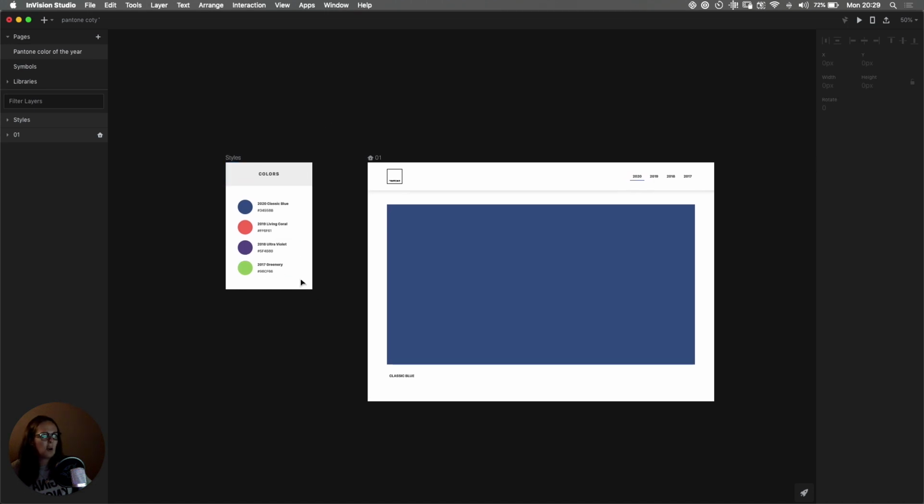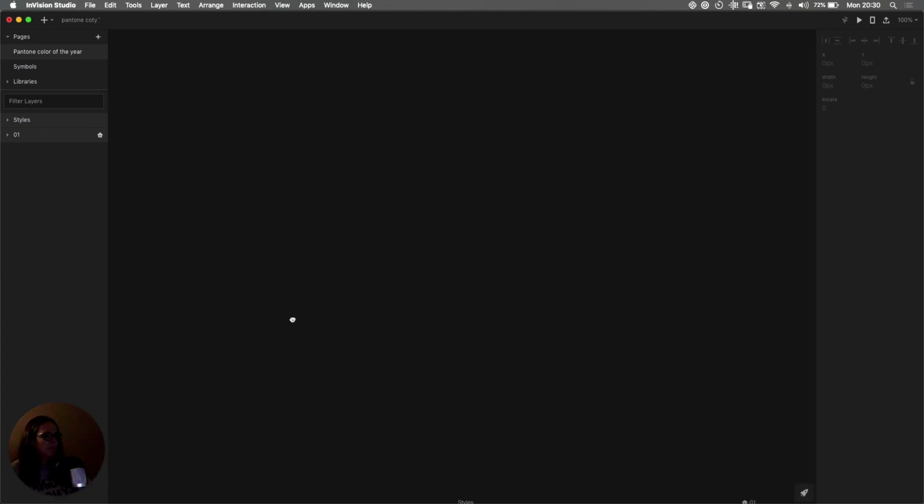It's a tiny little artboard where I just collected some colors, which are actually Pantone's colors of the year from the past 4 years, with some hex values that we're going to use to be able to change the colors per screen.